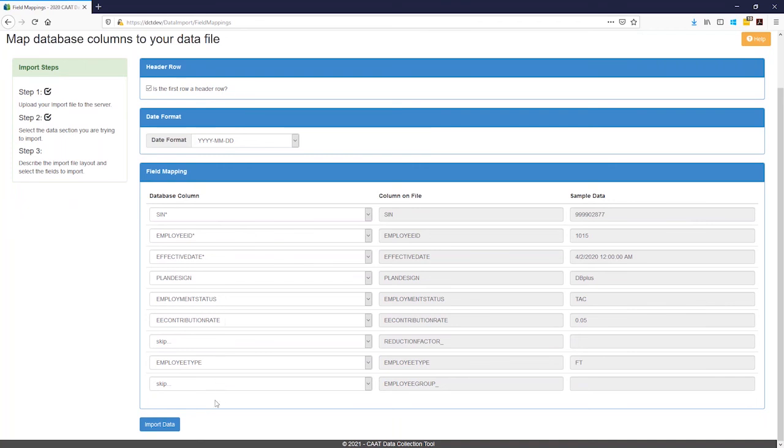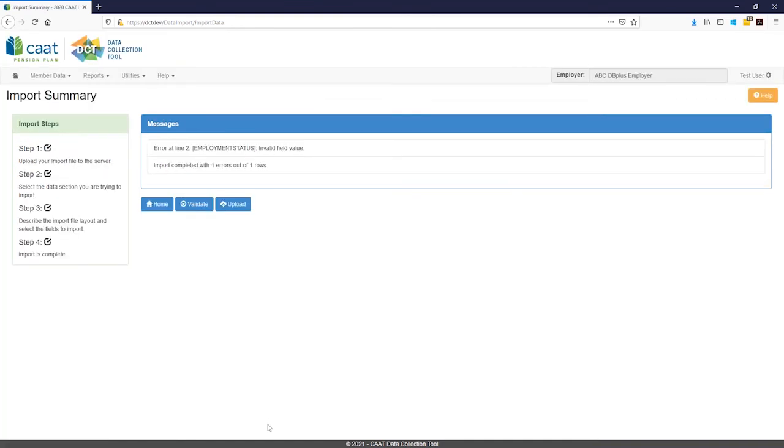When the mapping window appears, we will map the appropriate fields for the Status Update file. Note, as my column headers for my import file match the database column names for the type of file I am importing, the Status Update file, no mapping was required for this example. Please refer to the DB Plus Employer Mapping slide for what you need to map. Click Import Data. For each file imported, you will need to review the import summary, as it will notify you of any import issues with the data load.